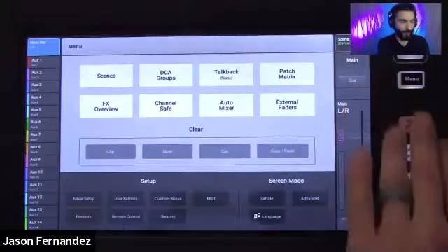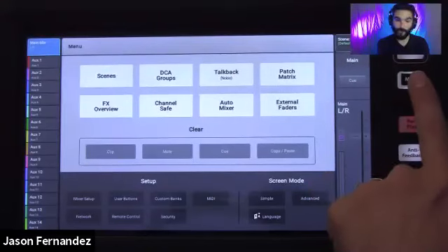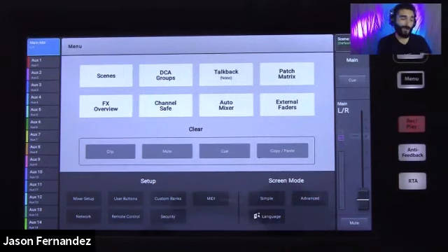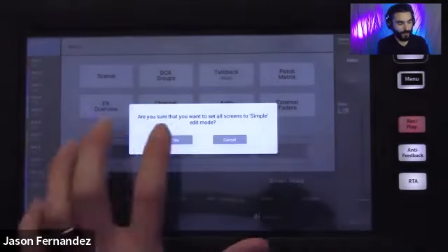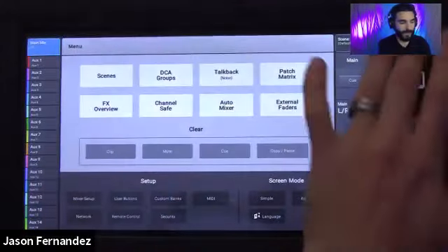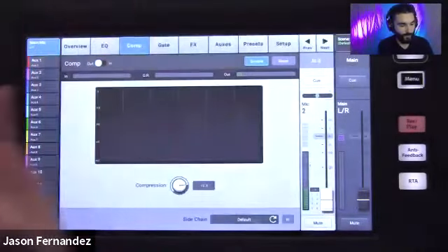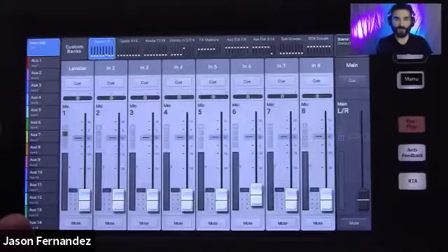Or you can go into your menu here. So I pressed my menu button there. And in the menu, in your screen mode options down here, you have simple and advanced. So if I know I just want to set the entire mixer up in simple mode and not worry about the advanced controls at this time, I can just press simple, and I can confirm that. And now the entire mixer is laid out in simple mode. So no matter where I go, I'm going to be looking at simple mode.